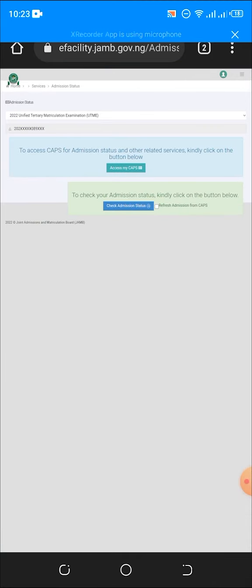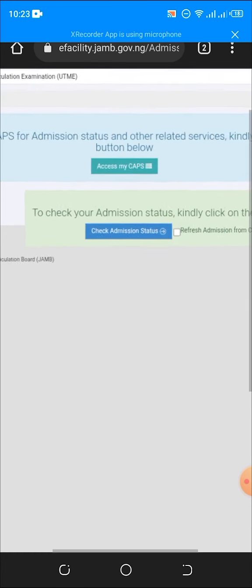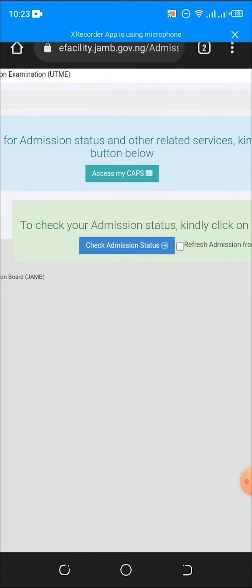So again, if 2022 is your first JAMB, you don't have to follow that first step. Once you see this 2022 unified exam, then you see your JAMB 2022 registration number. Some part of it is going to be blocked out. It is normal, all right? So just click on this access my CAPS. That is where you're going to access your CAPS to see your O-level results. Click on access my CAPS.